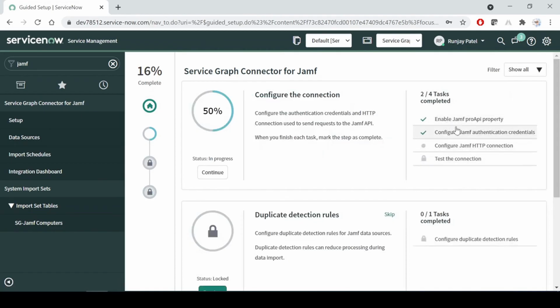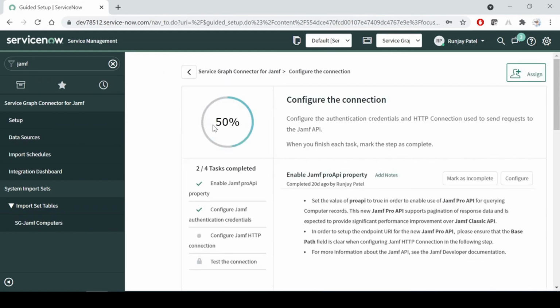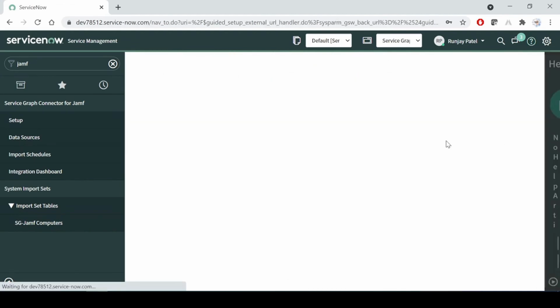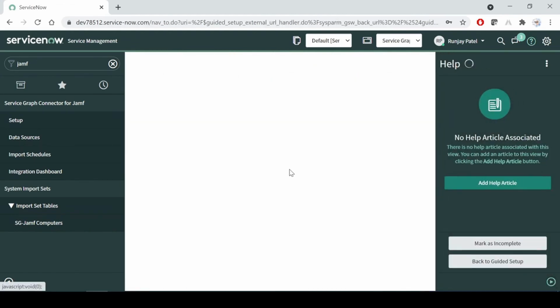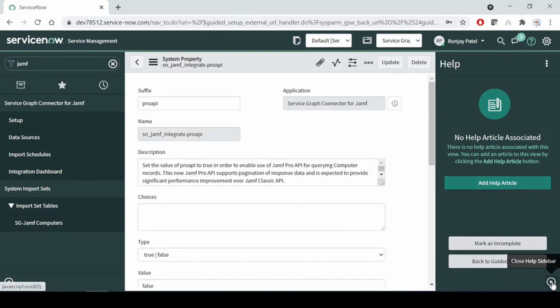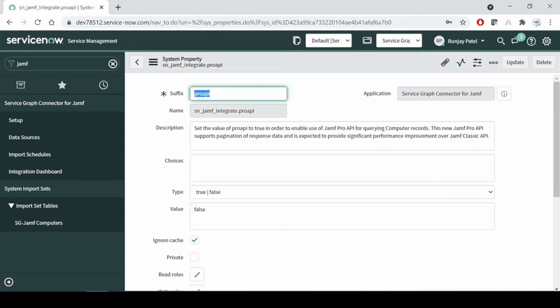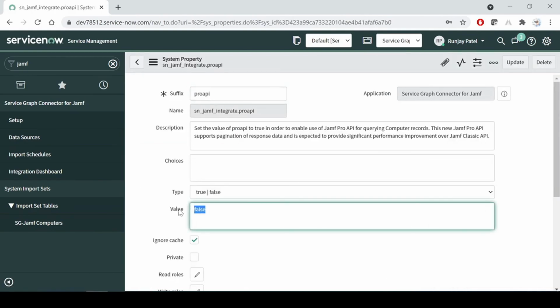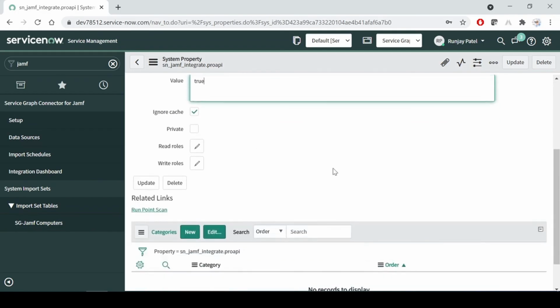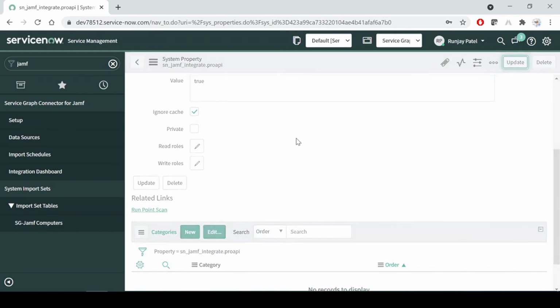And here you have to perform some tasks. The first thing you have to do is enable the property, right? Here you just click on configure, and it will ask you to enable the property over here, right? By default it is false, so what you have to do is make it true, right? So let me do it and just update it.